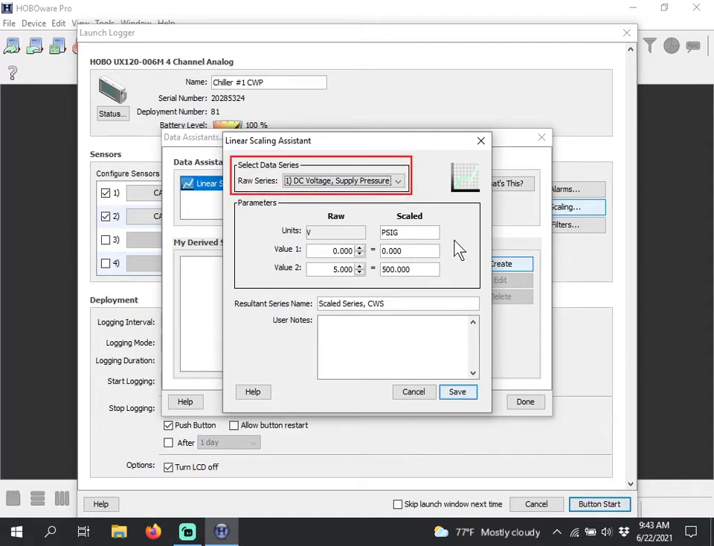Notice at the top where it says Select Data Series and Raw Series, make sure the gray box is labeled as Number 1 DC Voltage, with the label name for the first input channel. In my demonstration, I labeled the first input channel as Supply Pressure. Change the scaled units to PSIG. Make sure the value 1 is set to 0 for raw and scaled. Make sure value 2 is set to 5 for raw and 500 for scaled.